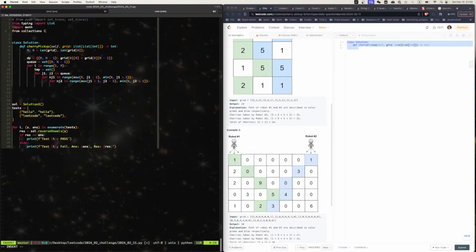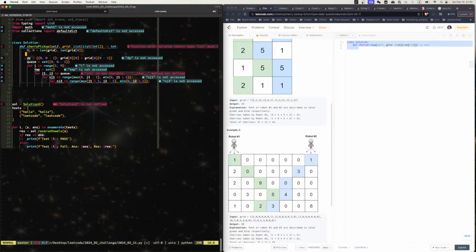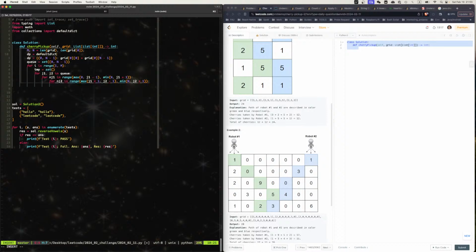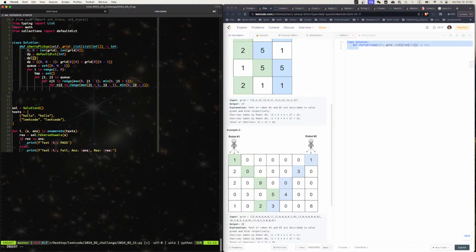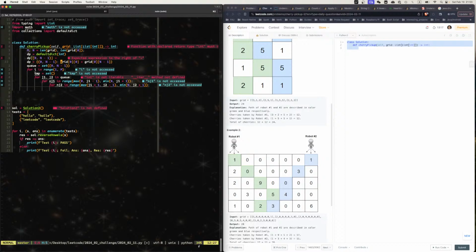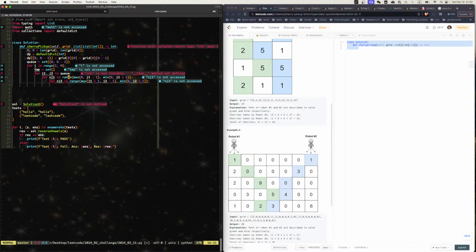From collections, import defaultdict. We can say dp equals defaultdict of int. We can do Counter, but it's fine. dp at 0 and minus 1 is equal to... we do this, we delete this, and then we paste it here, and then delete this, right?